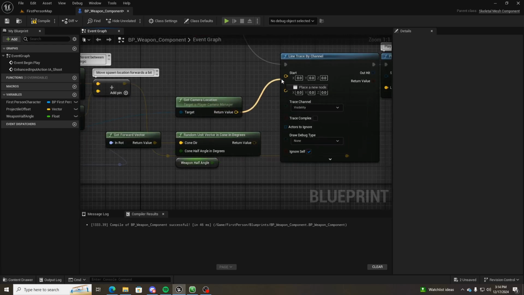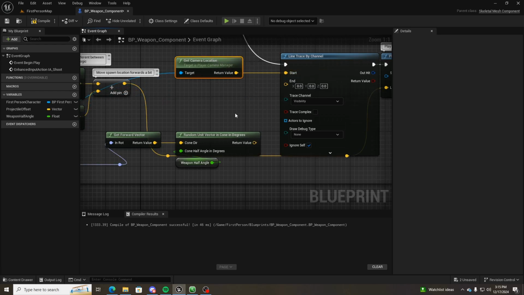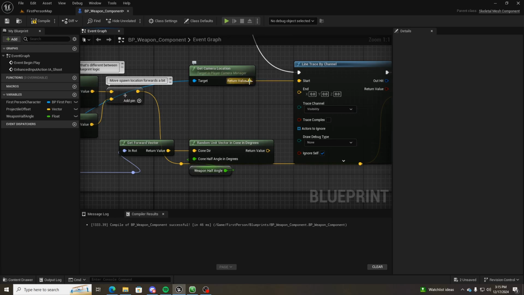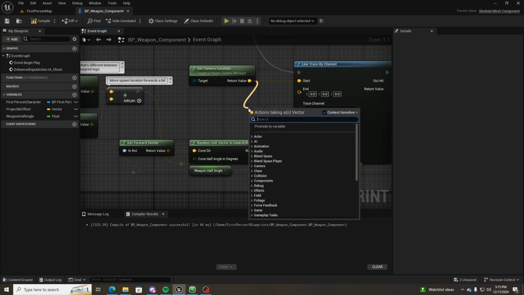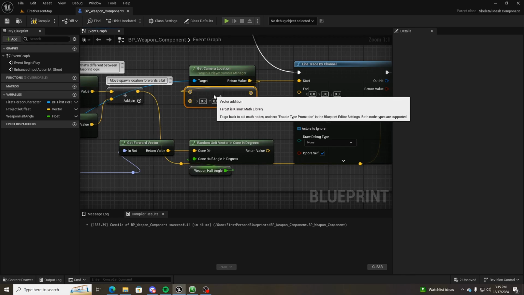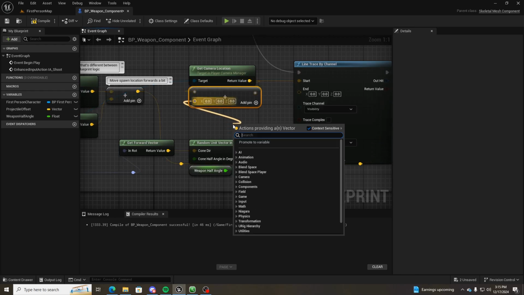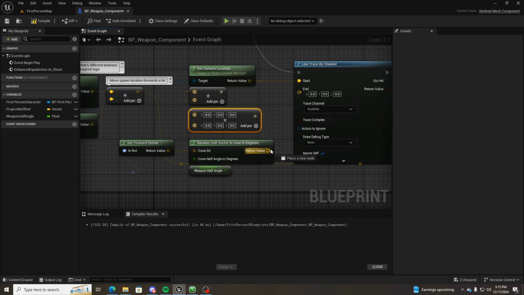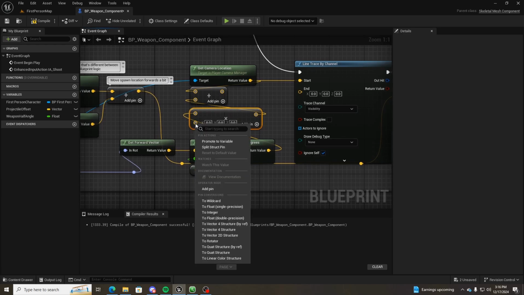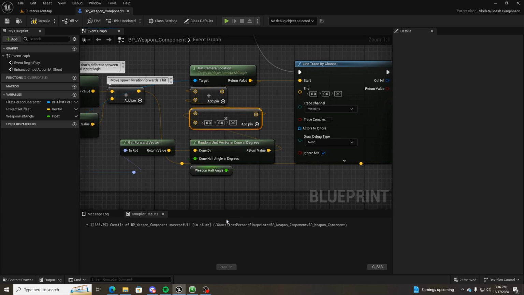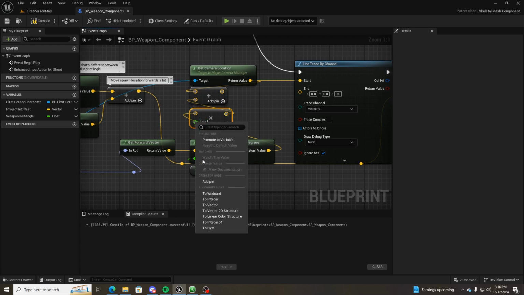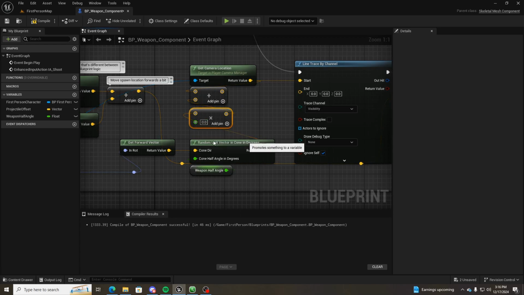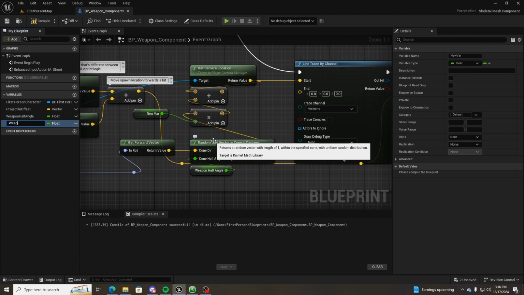Next, we're going to drag out from the return value and input that into the start node of the line trace. Next, from get camera location, you want to get an add node, and from this add node, drag out from the open pin and get a multiply node. In this multiply node, we feed this random unit vector in cone in degrees into one of the inputs, and the other input we right click and convert to a float double precision, and this will be our weapon distance. Go ahead and promote this to a variable and call it weapon distance.